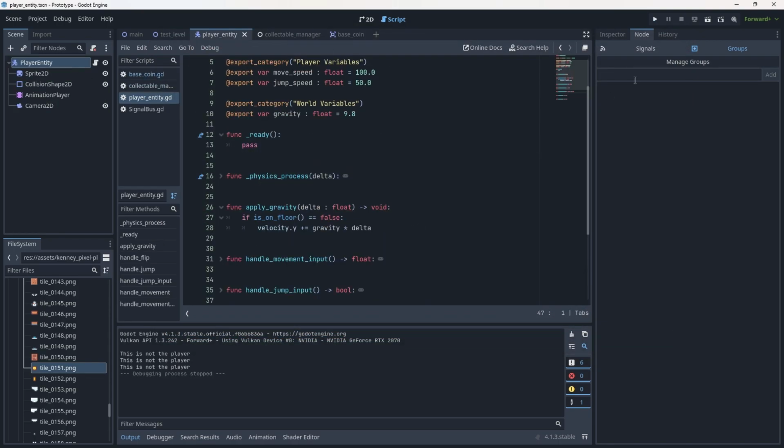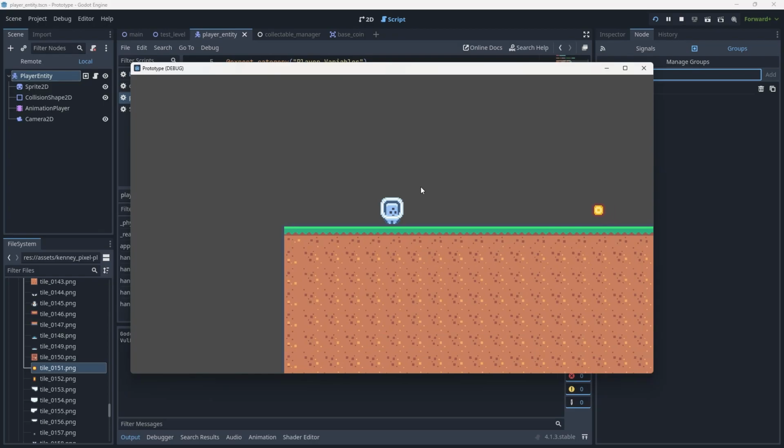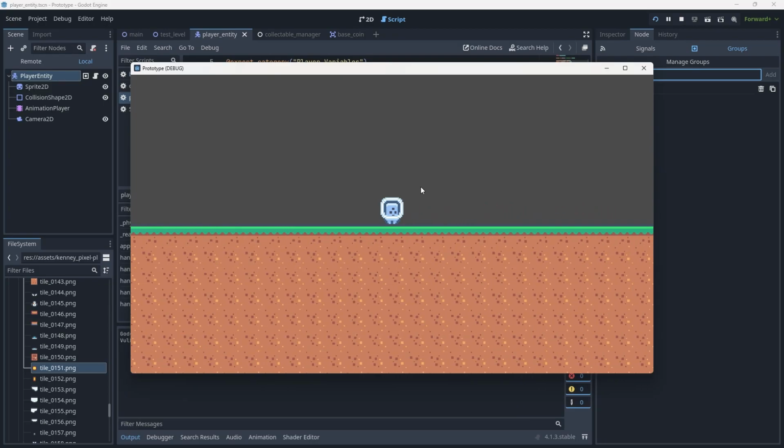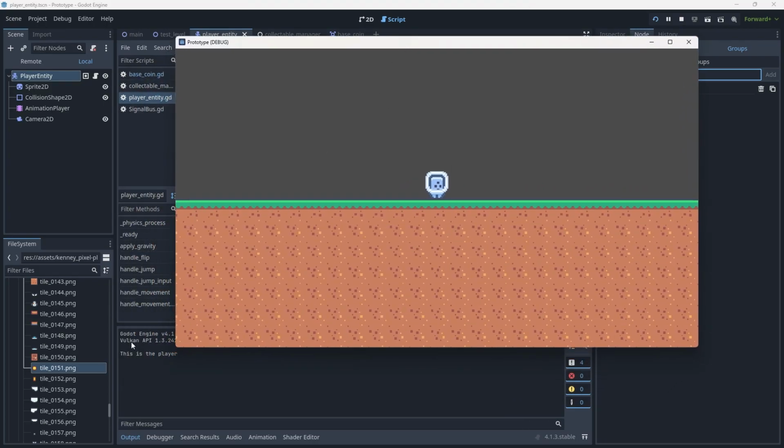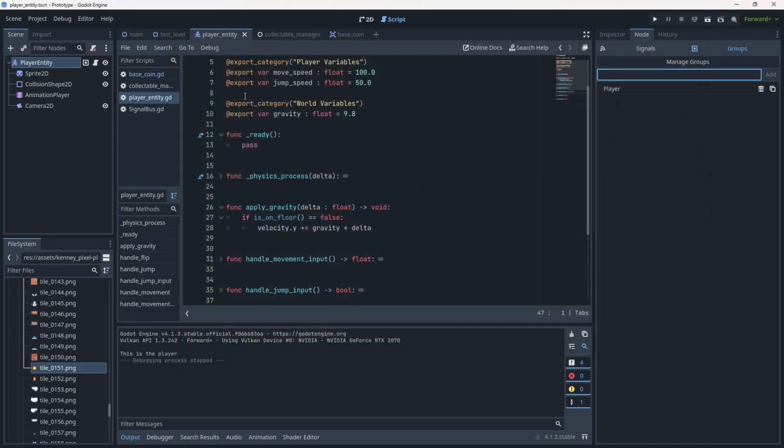If I go back to the player and add the correct group to it, which was with a capital P, hit Control S and save, hit play, go and run over the coin, it deletes it, and it says this is the player. Perfect.